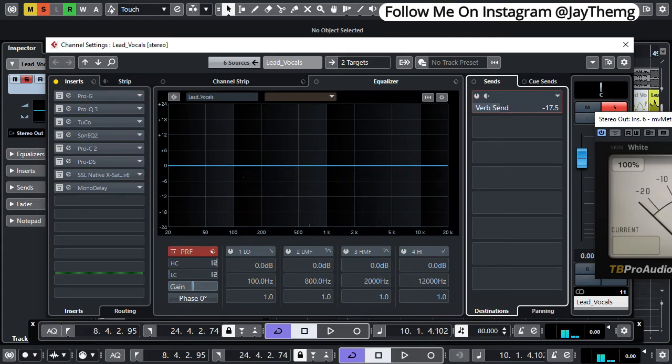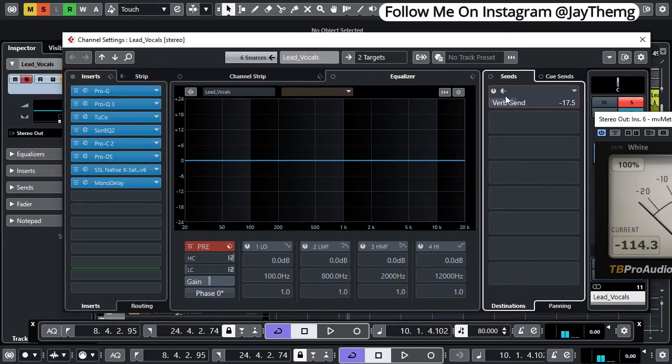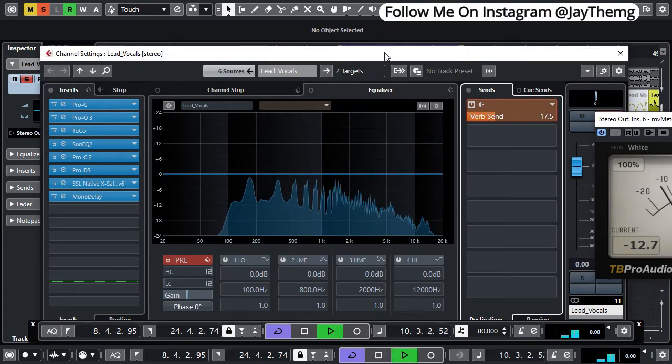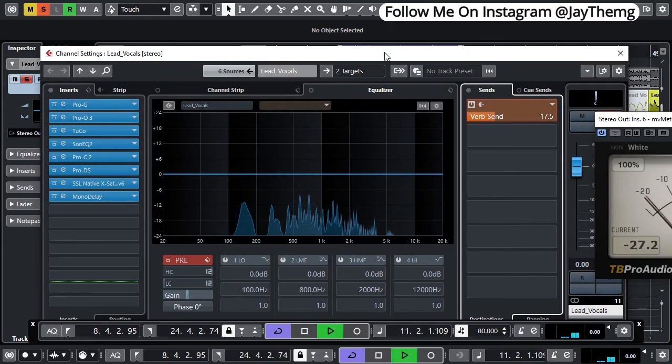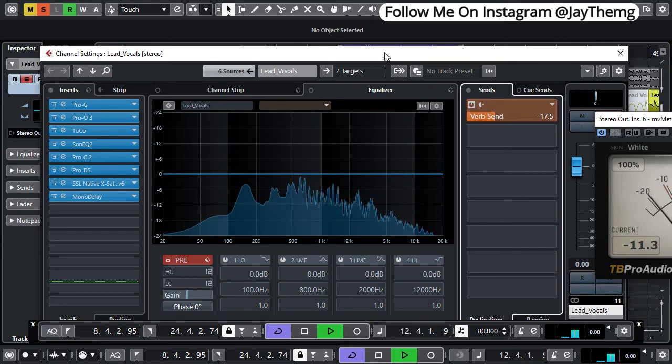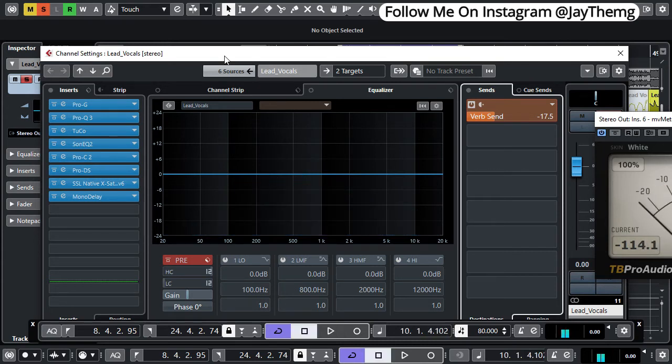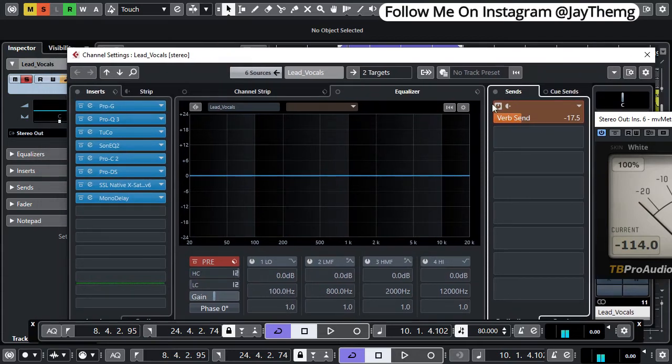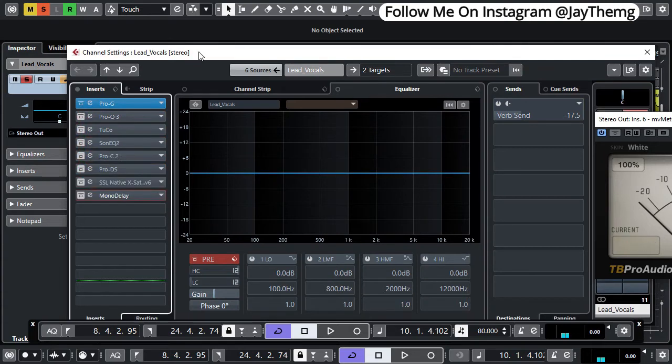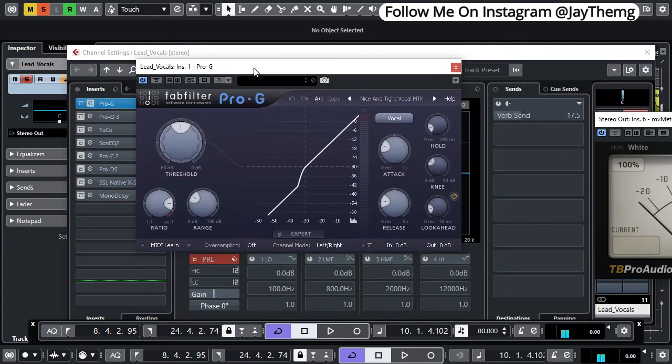So after I was done with everything, this is what it became. So I'm going to explain the entire vocal chain sequence here. So let me just switch this off and switch everything else off. So I'm going to start with the first plugin in this vocal chain, which is Pro G by FabFilter.